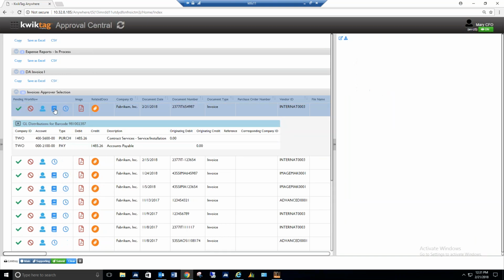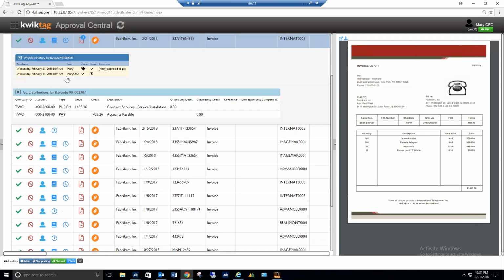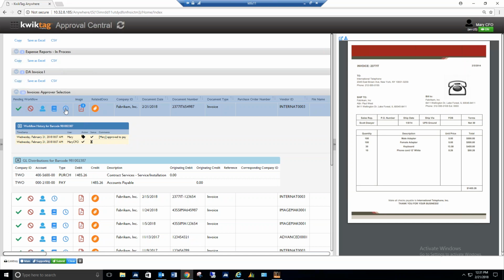By the way, I could drill in here and view the GL codes as well. And I get that snapshot of my approval workflow history as well. So I can see who did what, what status is next, and the status that it's currently on. Of course, this is waiting for Mary CFO to approve.